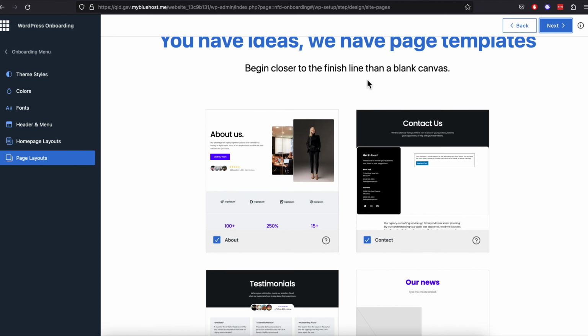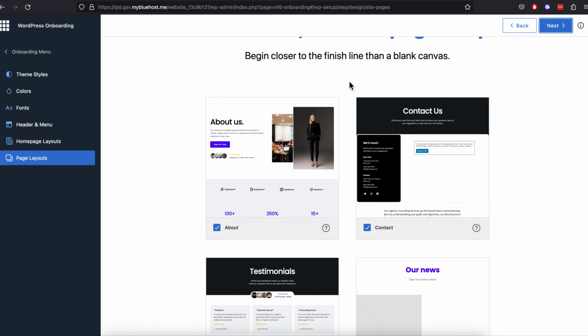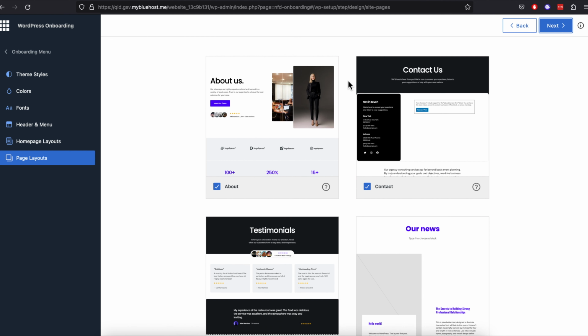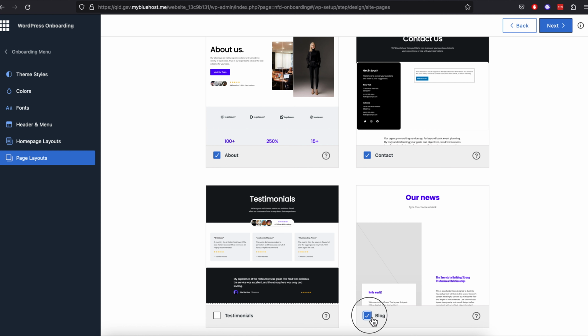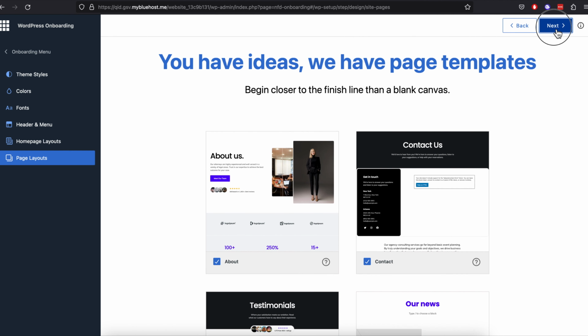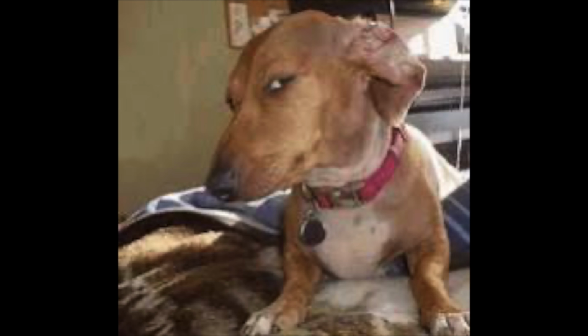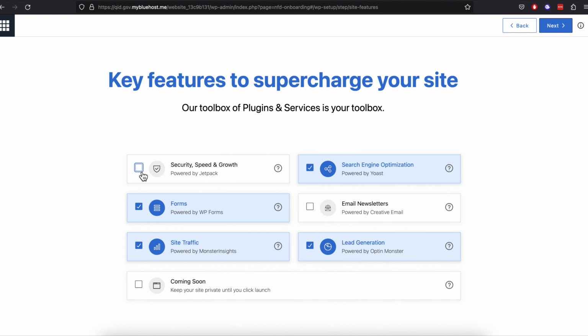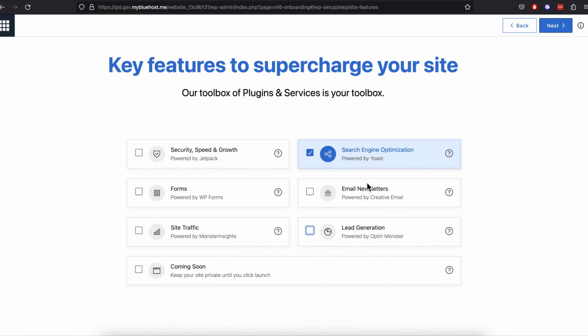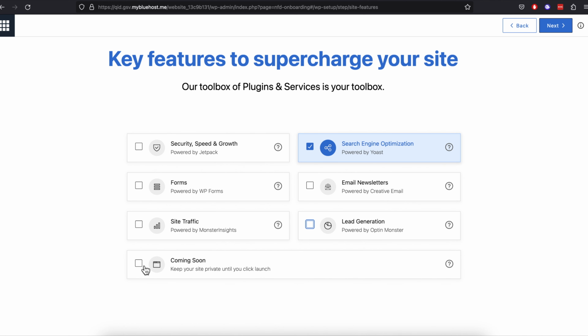Hit next. Now here it's going to ask us for our secondary and third pages of our website, what we want them to look like. And if you don't want some of them, just simply uncheck it. We want testimonials, contact, and about. A blog, we can add that later on. Hit next. Alright, now here is where it asks you to install some of their recommended plugins. You don't need some of these, so you can turn off that, and turn off that. You want search engine optimization powered by Yoast. That's the only one that I do recommend. If you want like a coming soon page, you can click that, but if not, go ahead and hit next.